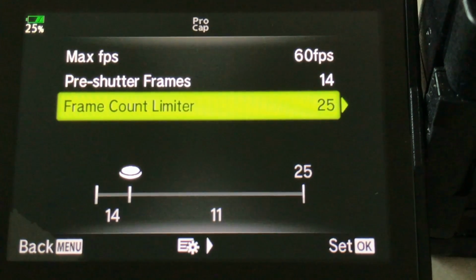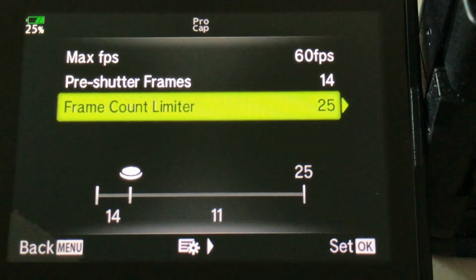I have mine set kind of low. I don't use this often, and I don't want a giant burst to eat up a card very quickly, so I keep these pretty low.